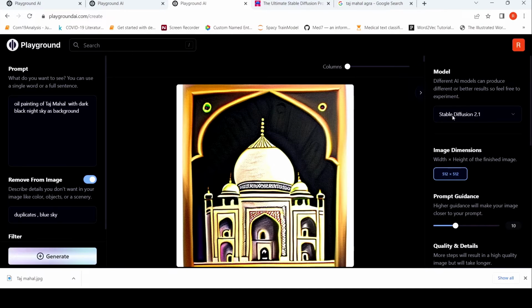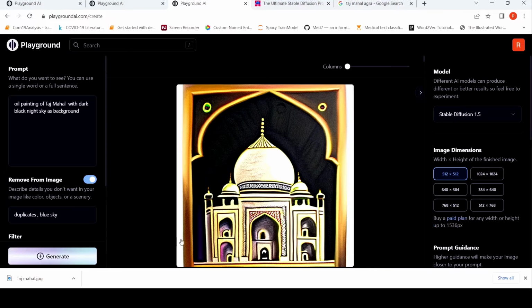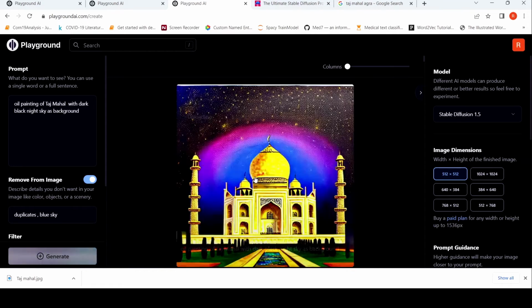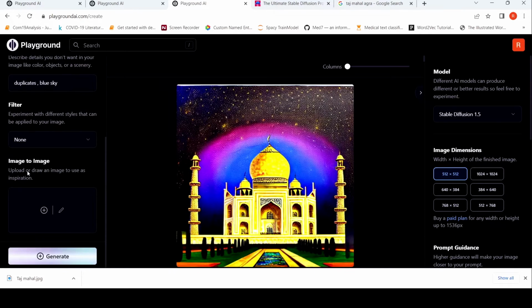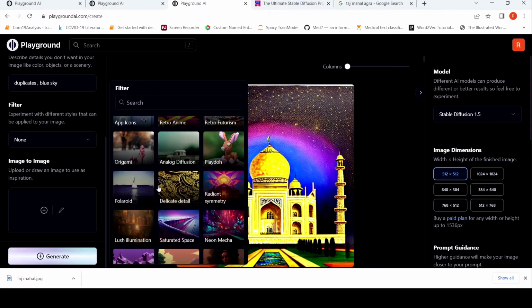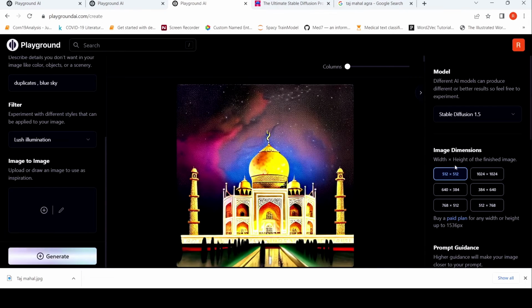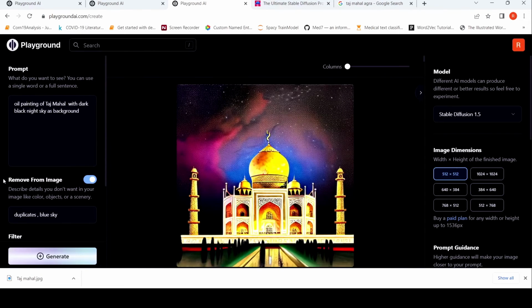Maybe let's go back to Stable Diffusion 1.5 and see if we can generate this image. This image looks much better because the filter I had applied was none over here. Okay, I thought I had applied this, but that was for the previous thing. Let's apply lush illumination and see what gets generated. Yeah, this is quite nice. I like this picture. Yeah, so depending upon the prompt and the settings, you might get very good images.